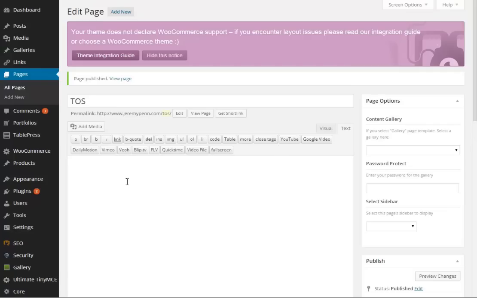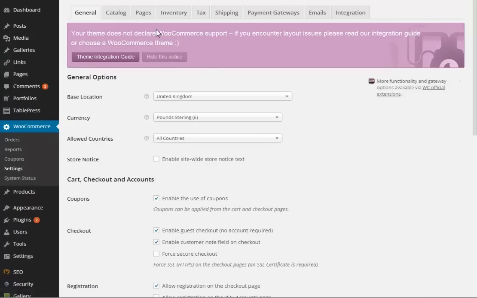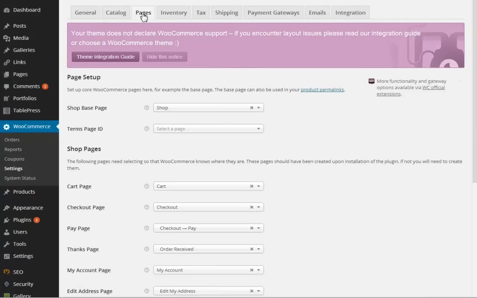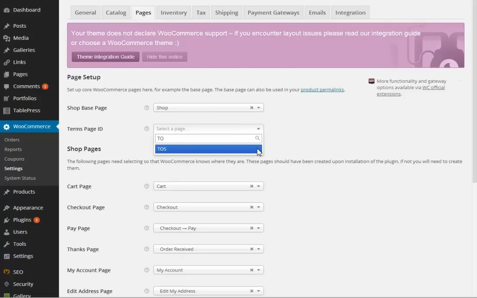So what we would do is go back again to Woocommerce, back down to settings. I like setting the pages up first because it just seems like that should be the first step anyway. So we'll go down here to terms page, and now we'll notice if we type in TOS, it comes right up. And so we'll say, okay, that's a terms of service page, and people cannot check out unless they agree to your terms of service in Woocommerce.